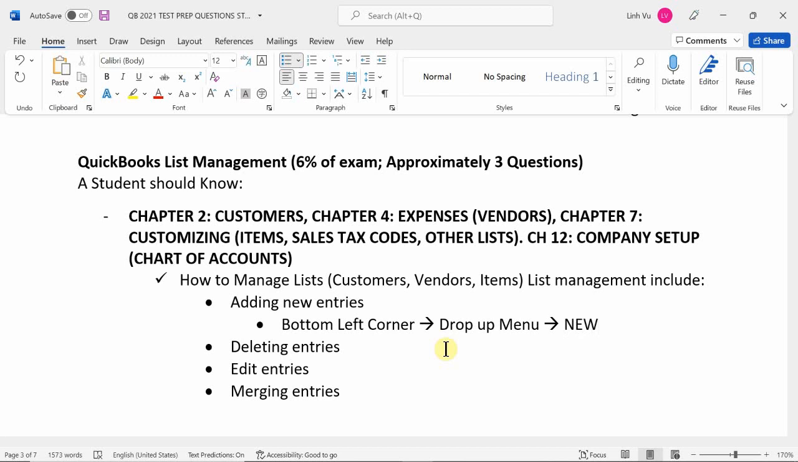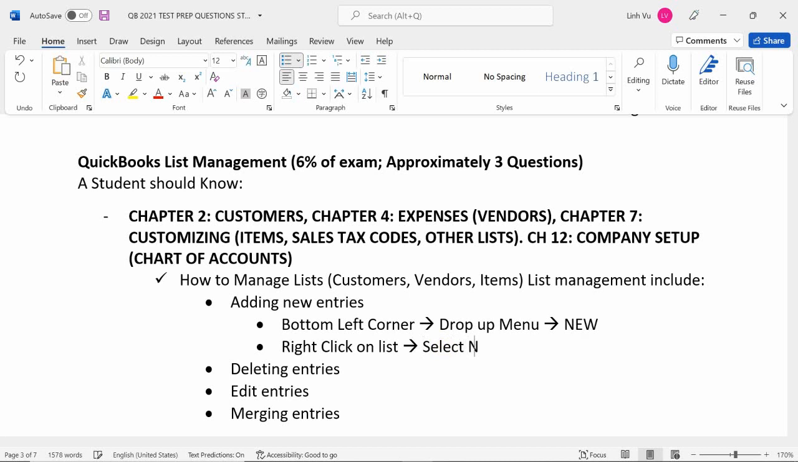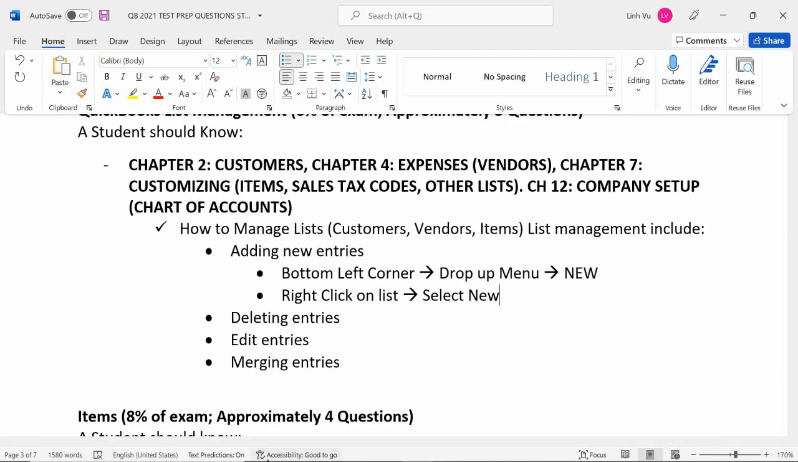Your chart of accounts is a list. Your items is a list. Your price list, your terms list, your templates, they're all the same format. It's a list of all the items that you're going to be putting on that list, and adding entries is the same for all of them. You can choose to do that, or you can right click on the list, and then select New. So that's just adding the entries.